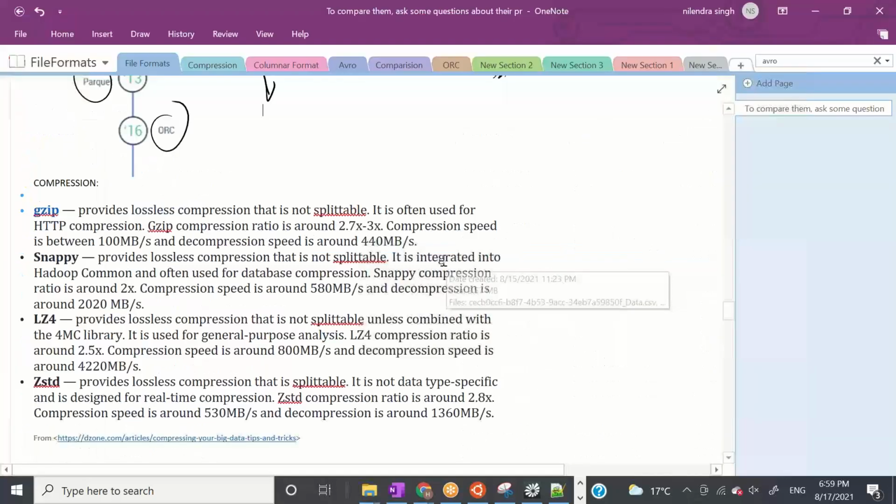In the same way, we have different compression techniques in big data. The most commonly used technique nowadays is Snappy. Then we have gzip, LZ4, and ZSTD. Different techniques have different trade-offs. Whenever we talk about compression, we talk about two things: compressing the data and decompressing the data.